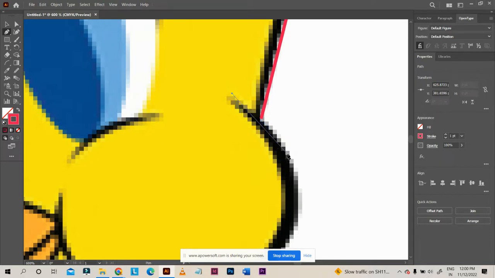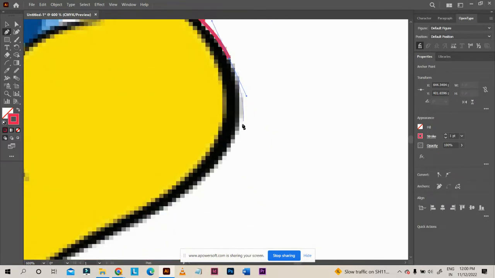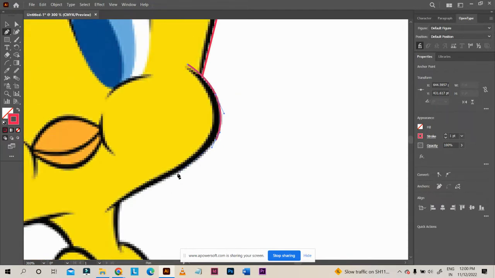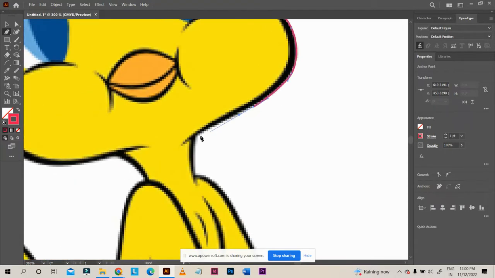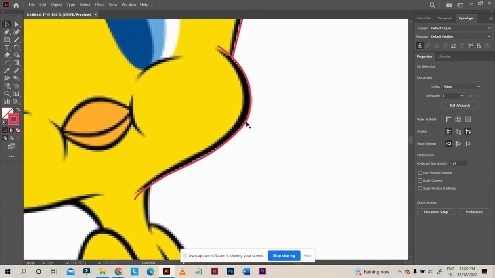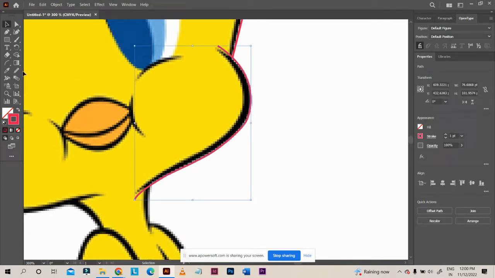Click and drag, and try to overlap a little on the previous path so that it will close here. Now this particular line, in this area, is not smooth. To make it smooth, click on the line and use the smooth tool in the tools panel. There is no shortcut for the smooth tool.